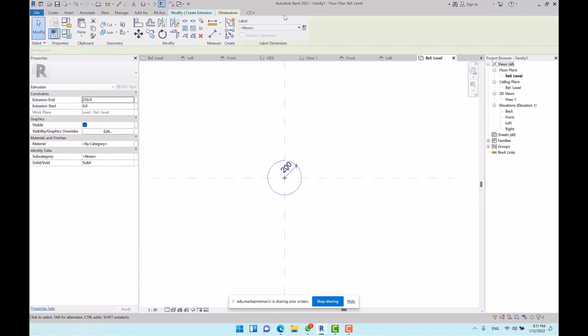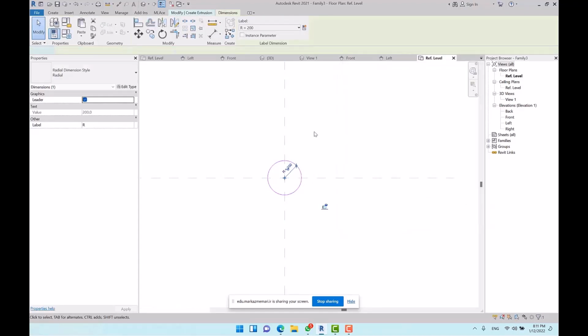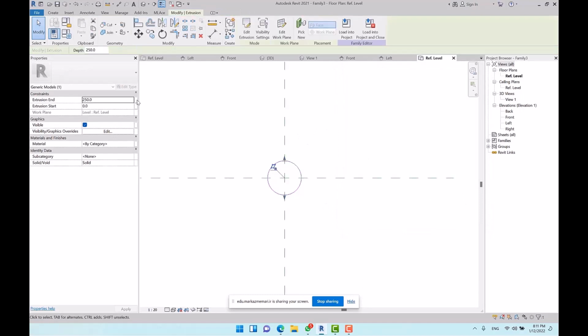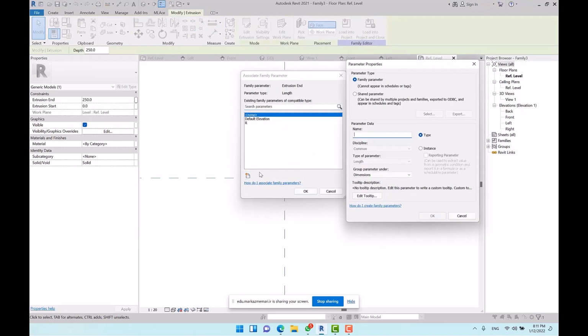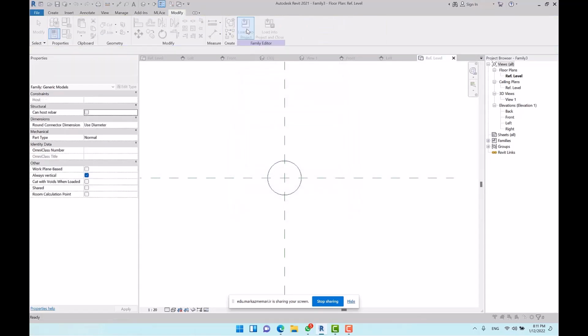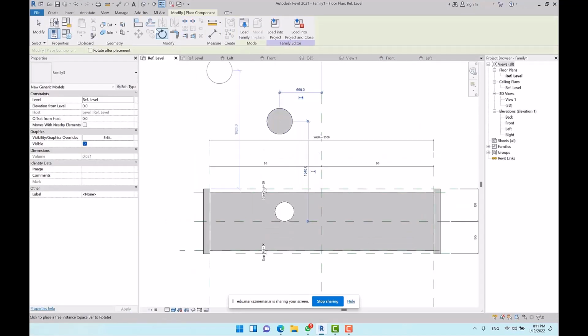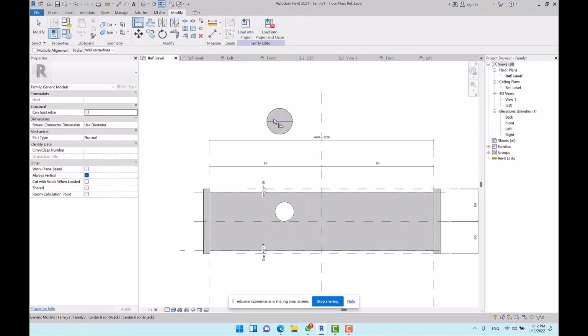Check this out, I sketch it, then I associate the radius by creating the parameter. Well done, then finish. Then I associate the family for the extrusion end. I name it height. Very well, okay. And then when I load it, I will associate it to the height of the project. I load it. Well done. Just in a few seconds.